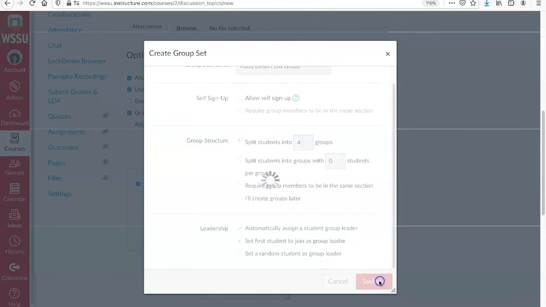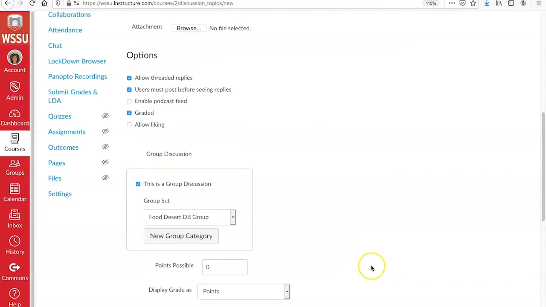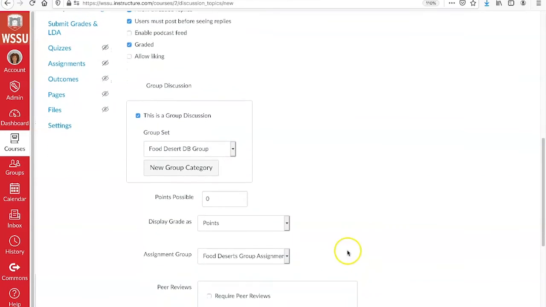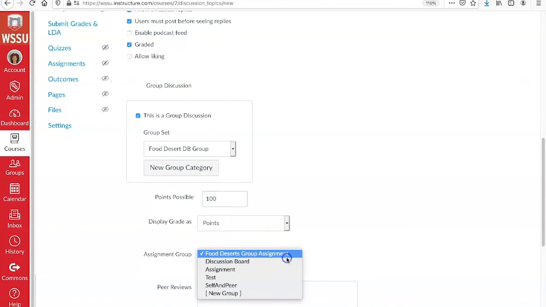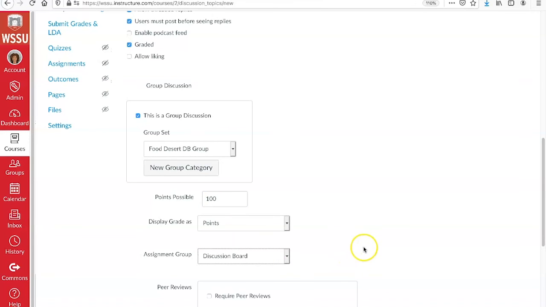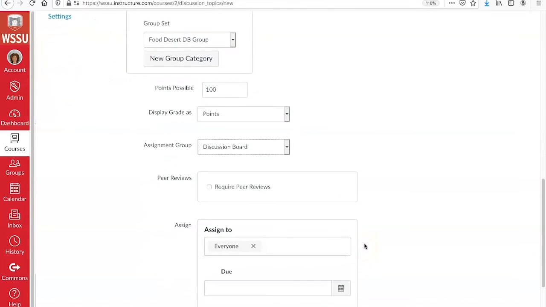I'm going to select Save. The next thing is I'm going to provide how many points are possible for this assignment, and in the rubric we said 100. We're going to display this grade as points, and I want to put this assignment in the discussion board, in the category of the discussion board.